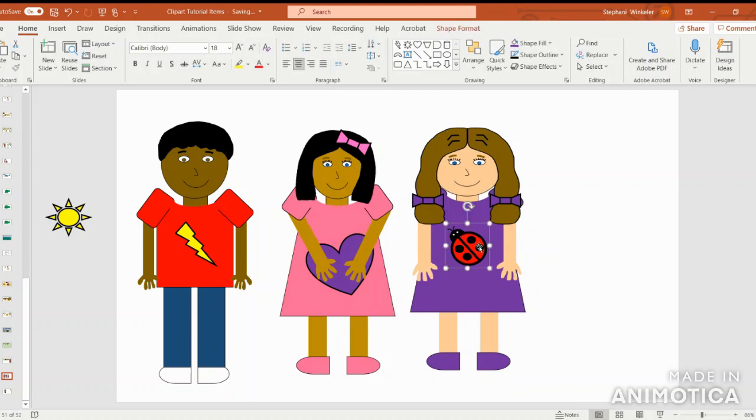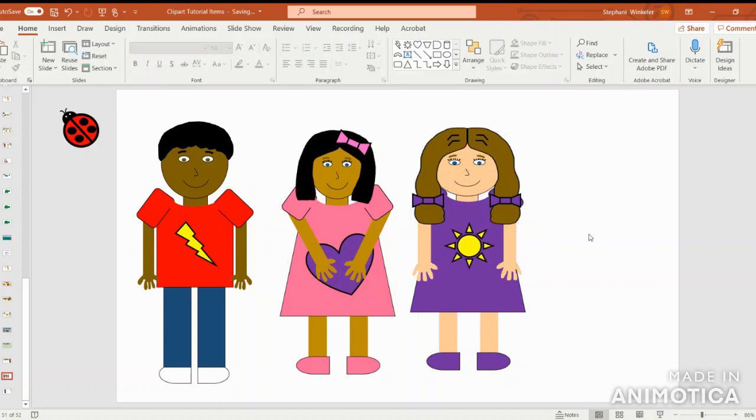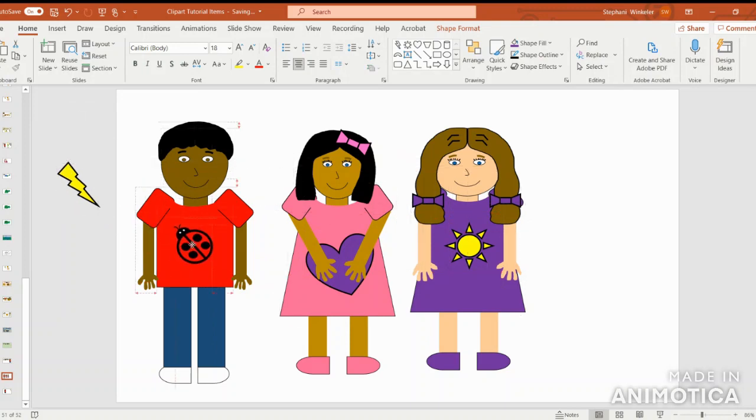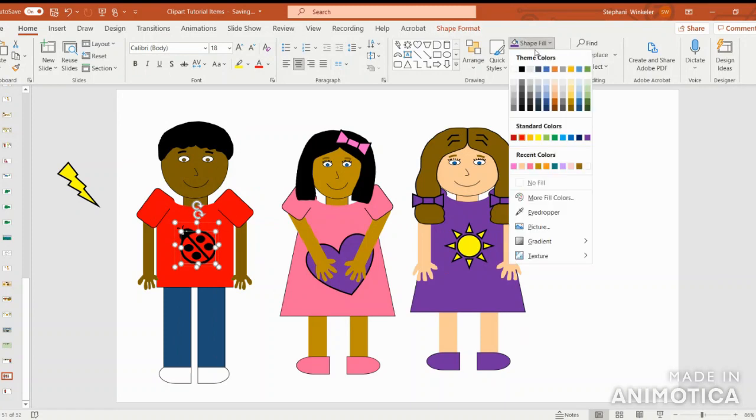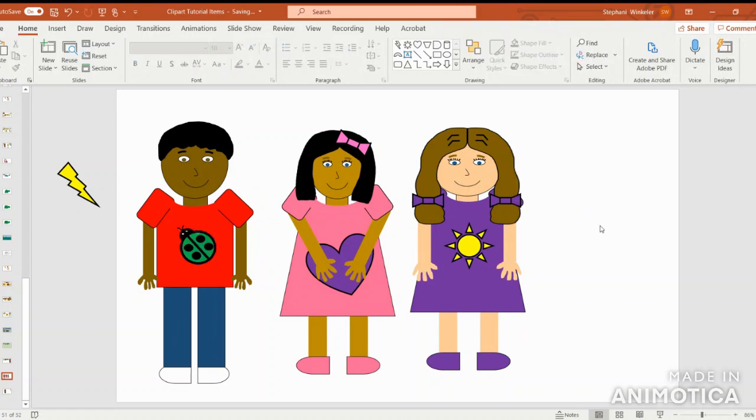So lots of fun things you can do. So if you wanted to put the sun over here, there's a lot of fun things you can do. If you wanted to put the ladybug here, maybe a different color, you could do that as well. So lots of fun things you can do with the clip art characters and putting little accents on the clothing.